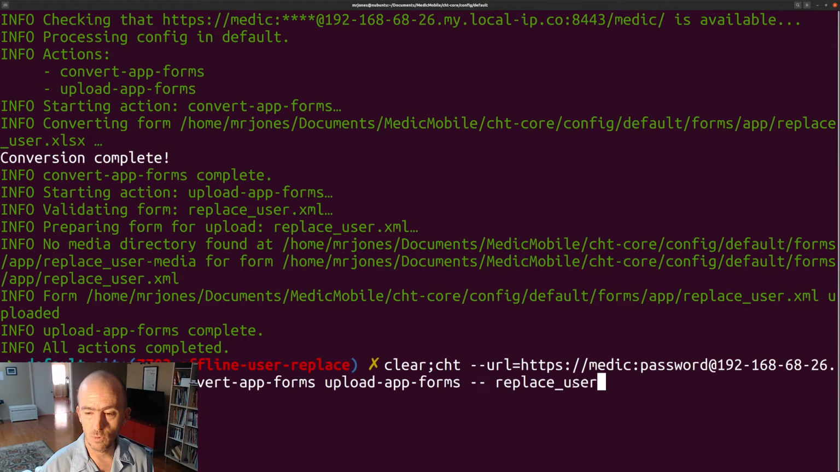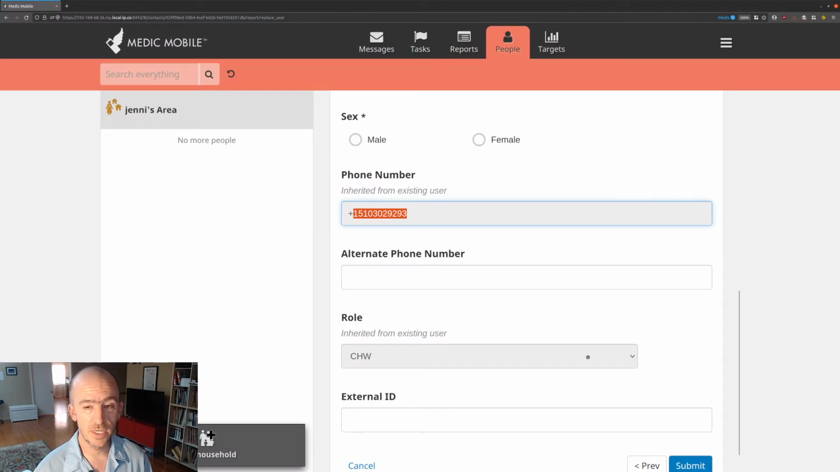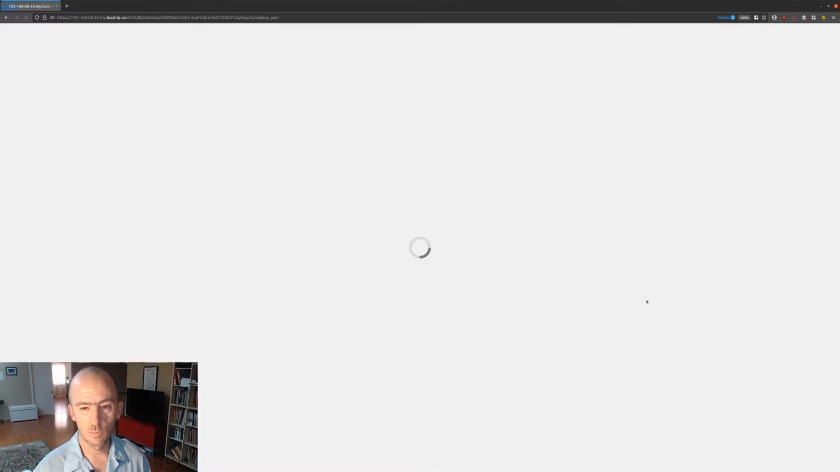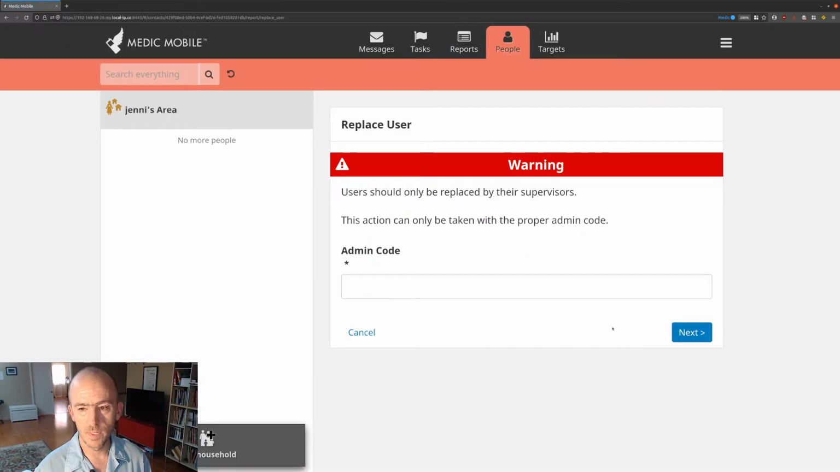The command that we ran was to convert the app forms from XLS to XML, and then to upload that XML, and we're specifying only to use the replace user form that we're uploading. Let's hop back to the CHT. Because we're offline, we'll go ahead and synchronize and offer a reload as well for good measure.